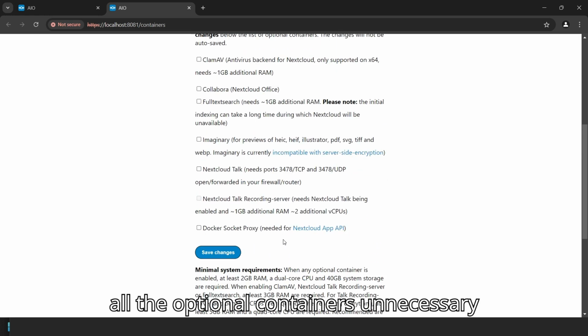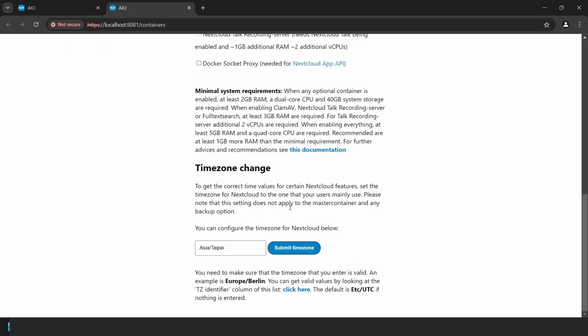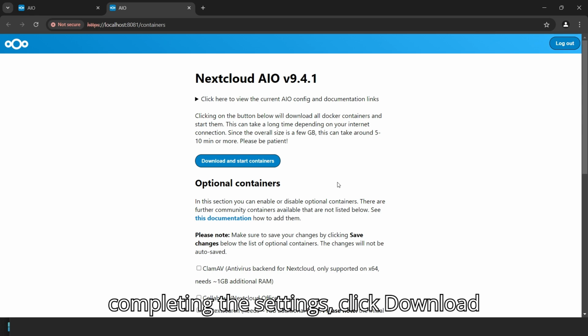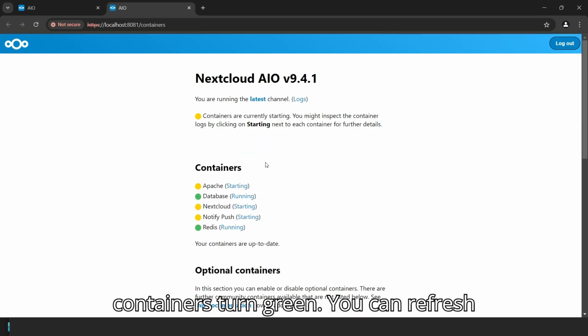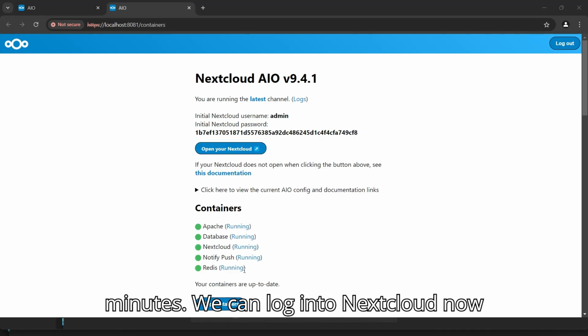Uncheck all the optional containers unnecessary for most of us and save changes to speed up your cloud. Set the time zone where you are. After completing the settings, click Download and Start Containers. Wait until all the containers turn green. You can refresh the page after waiting for a couple of minutes.